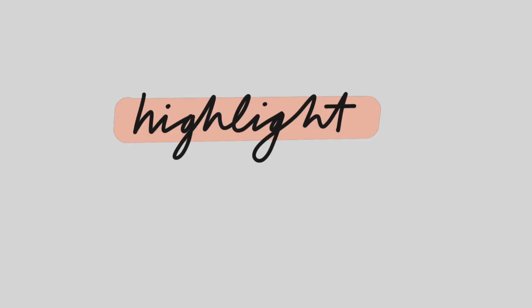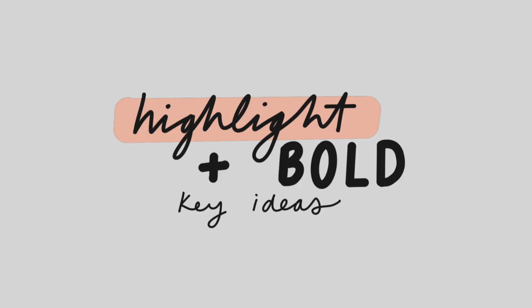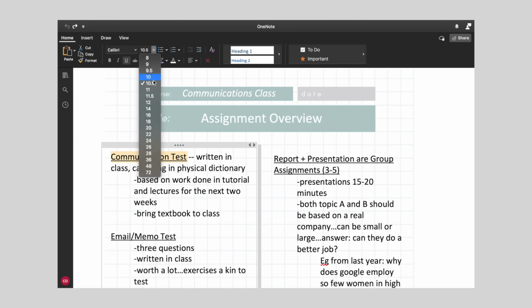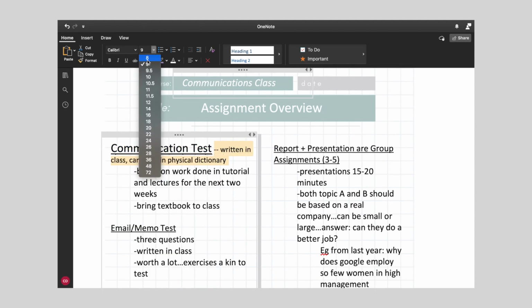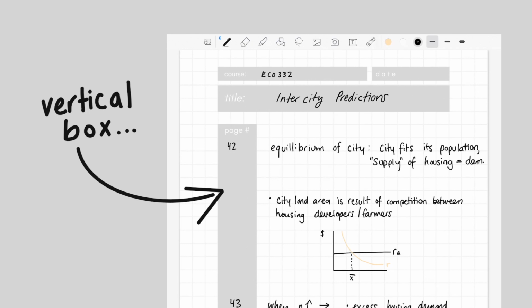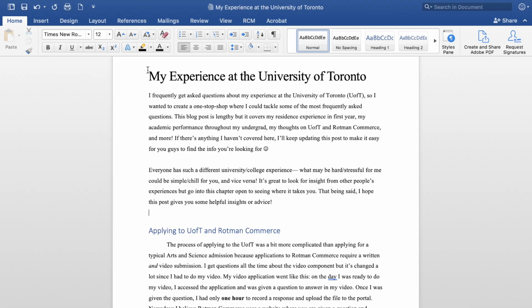3. Highlight and bold important keywords and ideas. 4. Use different sized fonts to bring attention to headings by, say, sizing up, or add in explanations to clarify a keyword or concept by sizing down. 5. Use divider lines to separate main ideas. As I mentioned earlier, I use vertical divider lines for separating page numbers and notes for when I'm doing reading notes, and I use horizontal lines to close off sections.